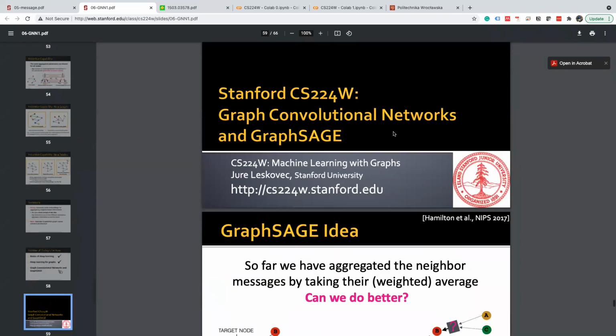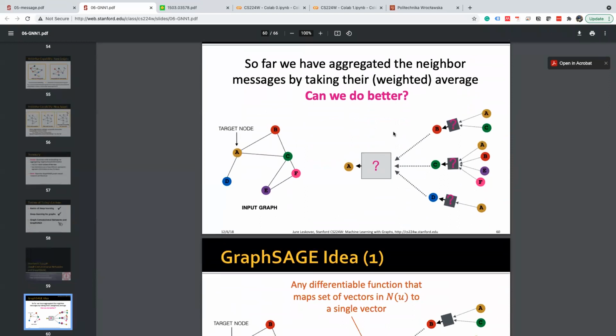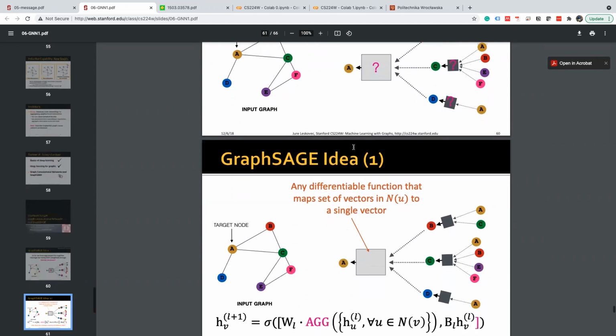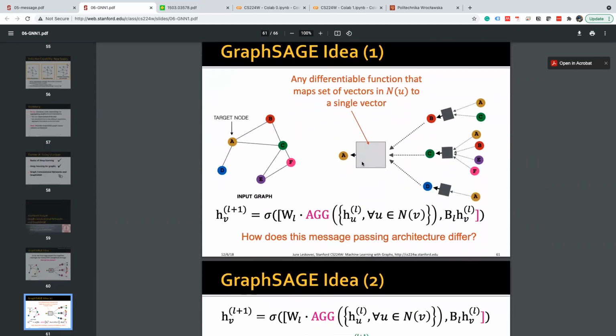So now GraphSAGE. I think this is a paper that was published in 2017 or 2018. Basically they generalize the averaging function, and they propose a sampling method too. We saw that in the GCN, one of the important aspects is how we average these nodes to make an update of the node embedding. But in this function, it can be anything.